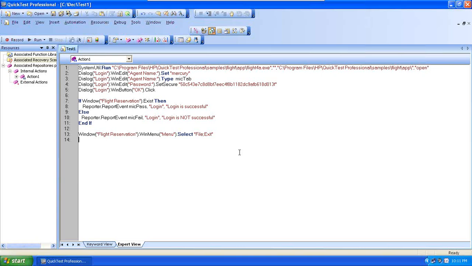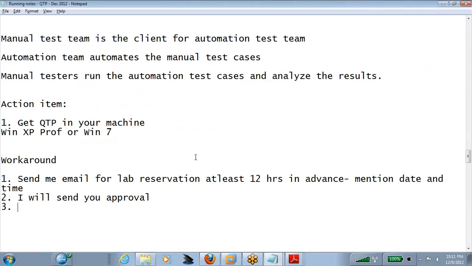Here Sarkar is asking a question: how about Vista to Windows 7 and install QTP? Yes, you can do it, but it should not be the home edition. If it is the home edition, it will not work. Vista also will work. But in general, we purchase home editions at home, right? That is the problem.